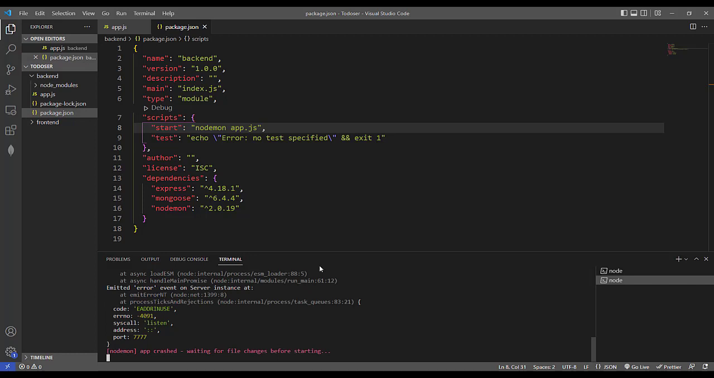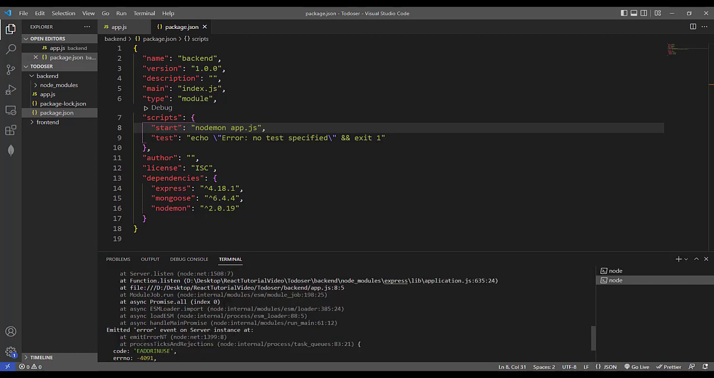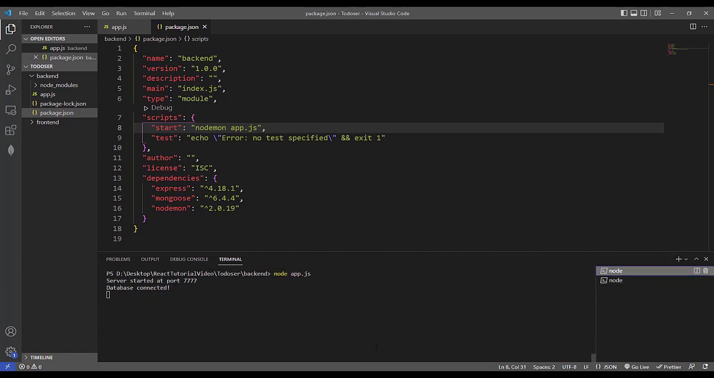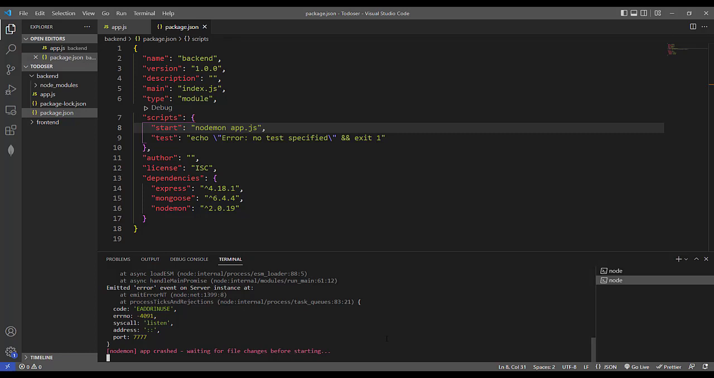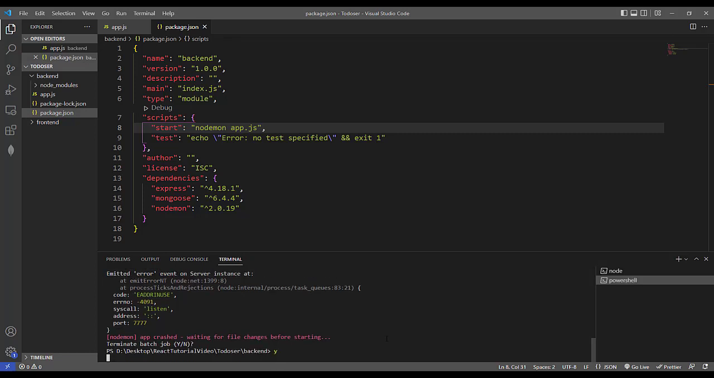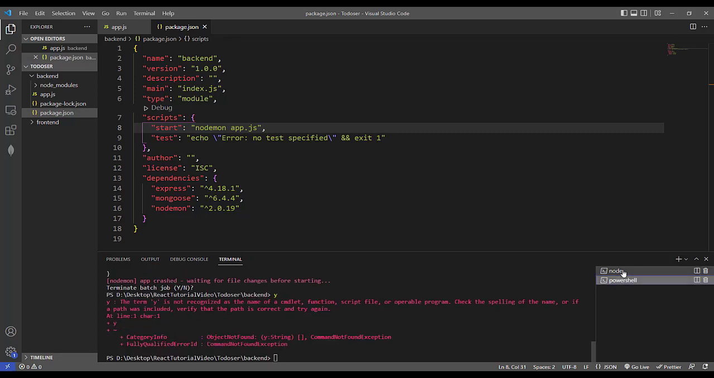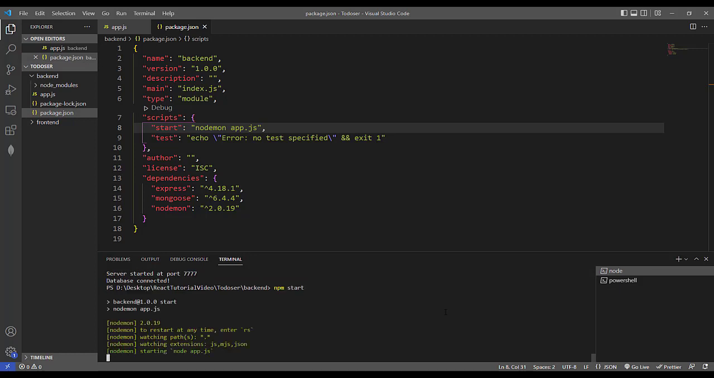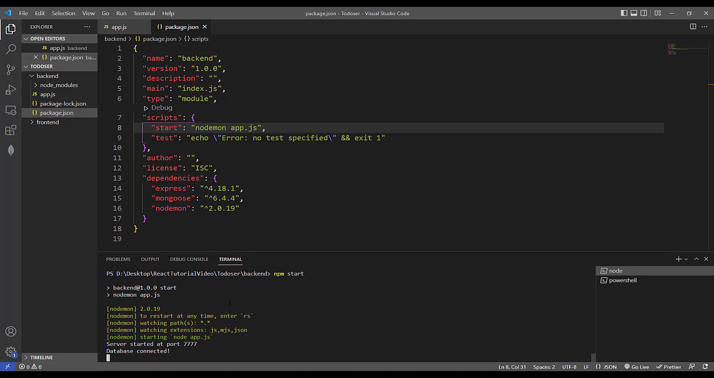Oh, we have a little error that says 7777 is already in use, because we have run it here already. So let's exit from this, go back to this terminal and run here npm start. As you can see, everything worked fine.